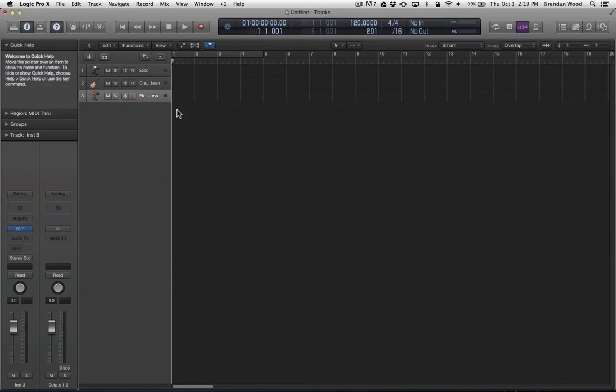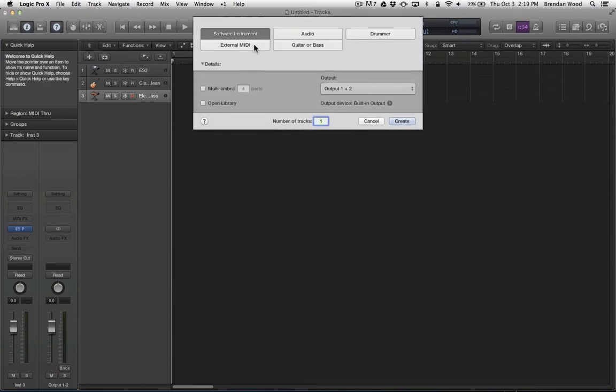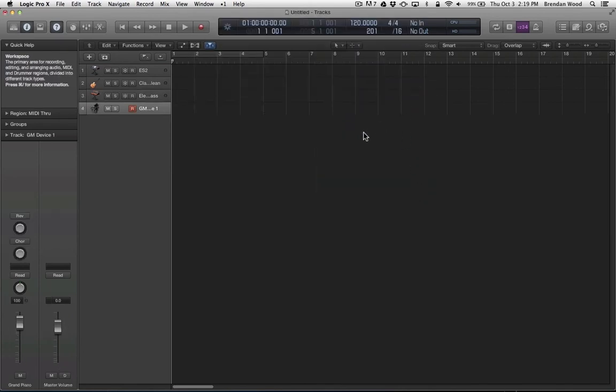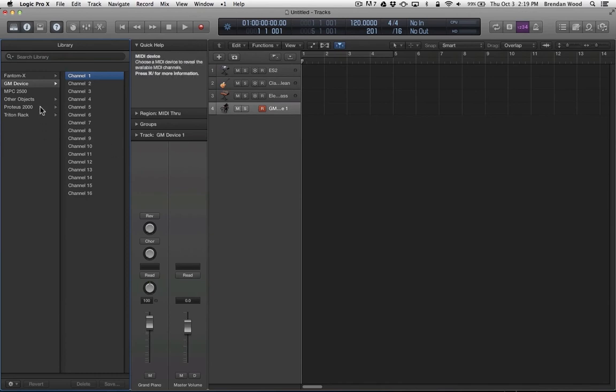When creating an external MIDI track, we can choose the MIDI interface's output port assignment, which directs the track's MIDI data to a specific hardware device, and we can specify on which MIDI channel the data will transmit. We can also open the library window to reassign the hardware track selected in the track list. On the left are the ports, or devices, and on the right are the 16 MIDI channels available for each port.